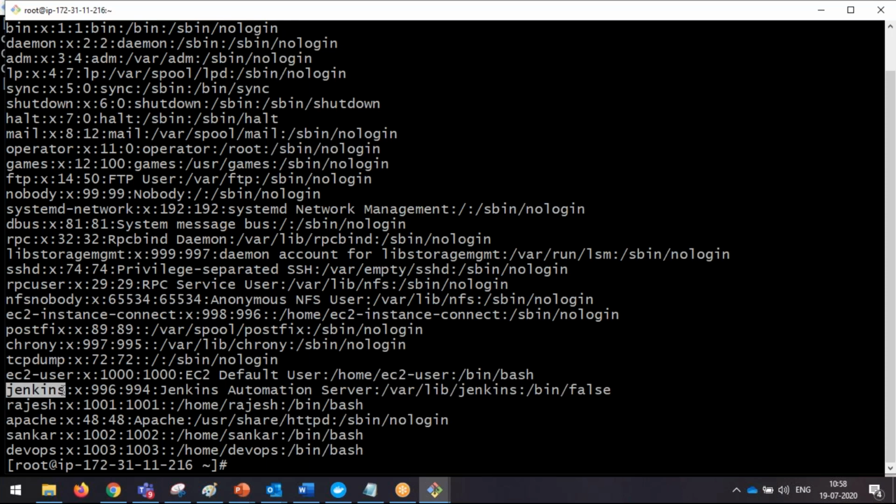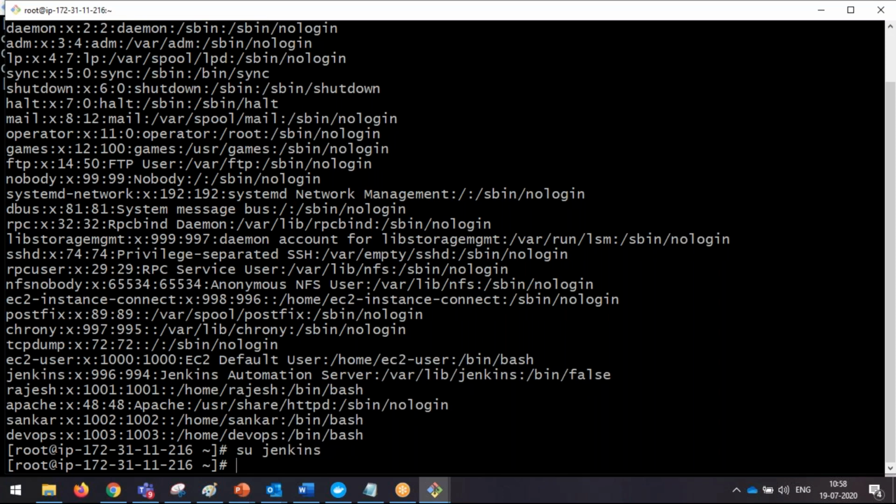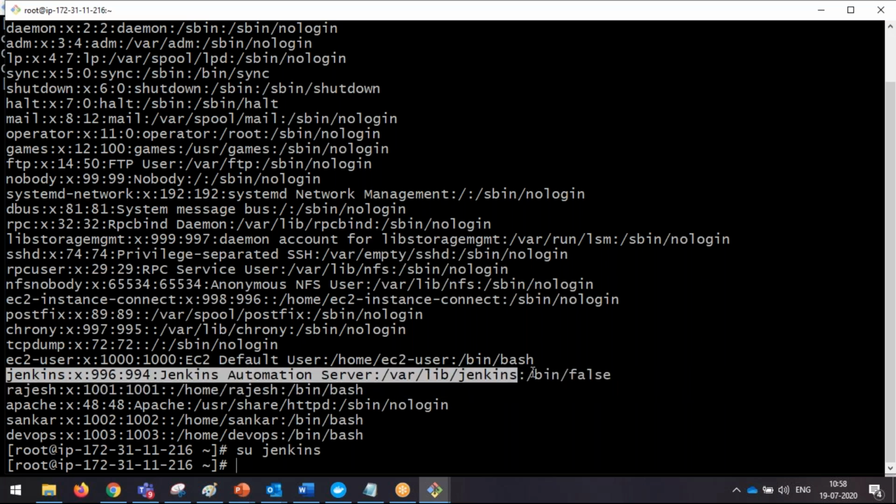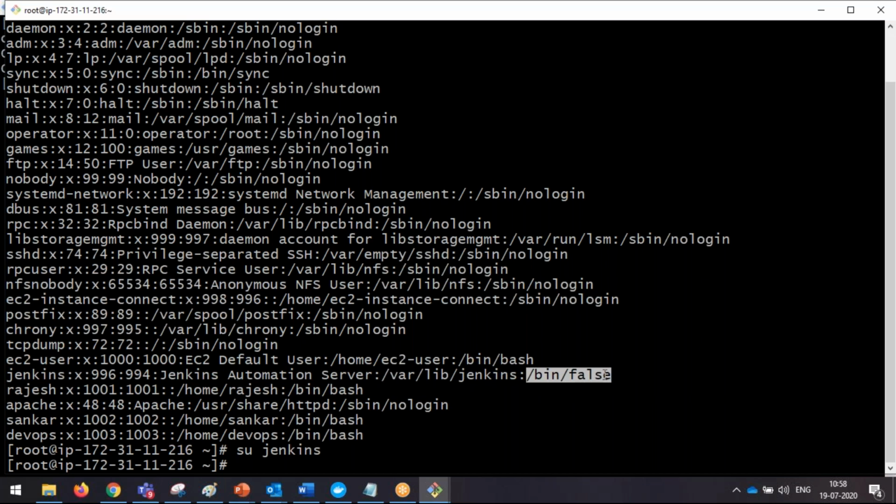We have the user, but when I'm trying to switch, it is not going to allow me. Why? The shell is not allocated to this user. If you observe here, the automation server, var lib Jenkins is the home location, and here it is bin false. Right. So whenever Jenkins is installed on any machine, a user will be created, but the shell will not be allocated to the user. It's the default behavior for Jenkins, right?